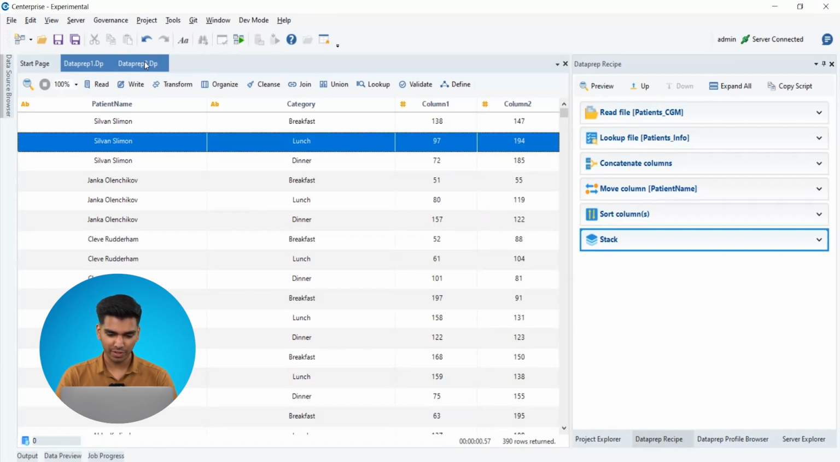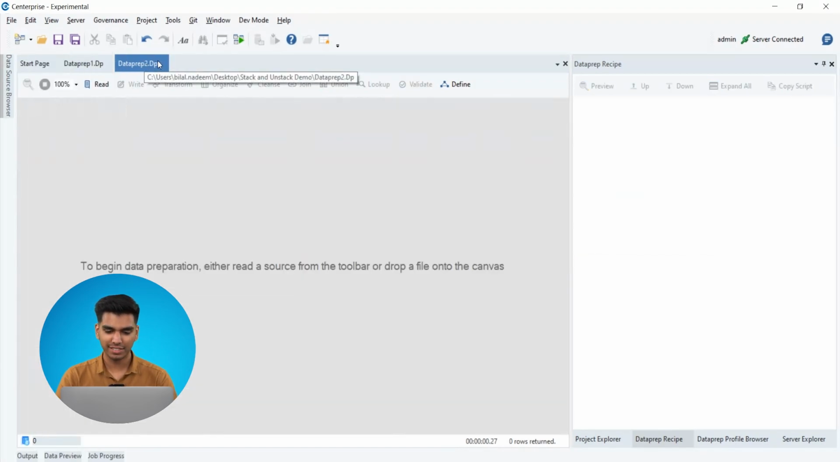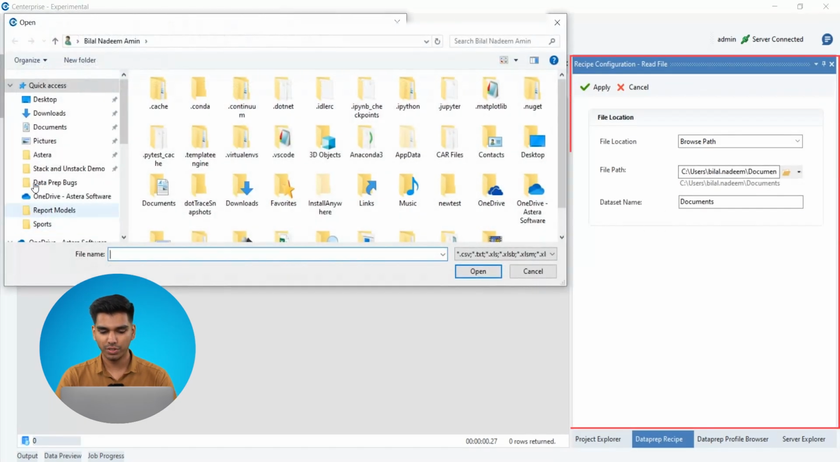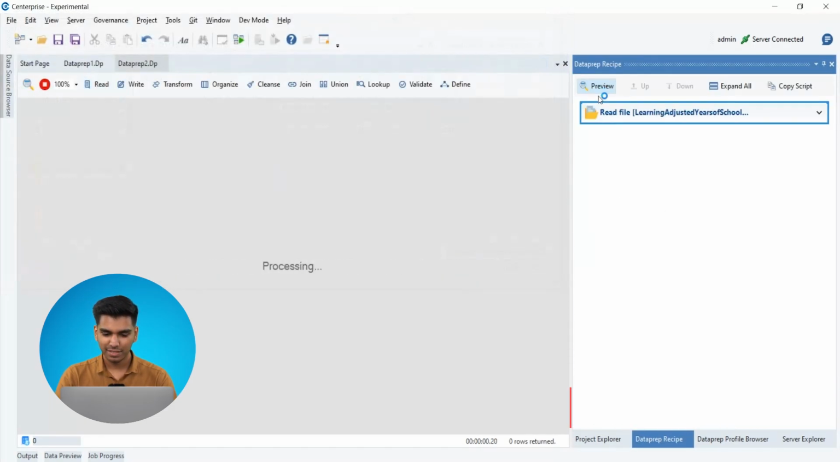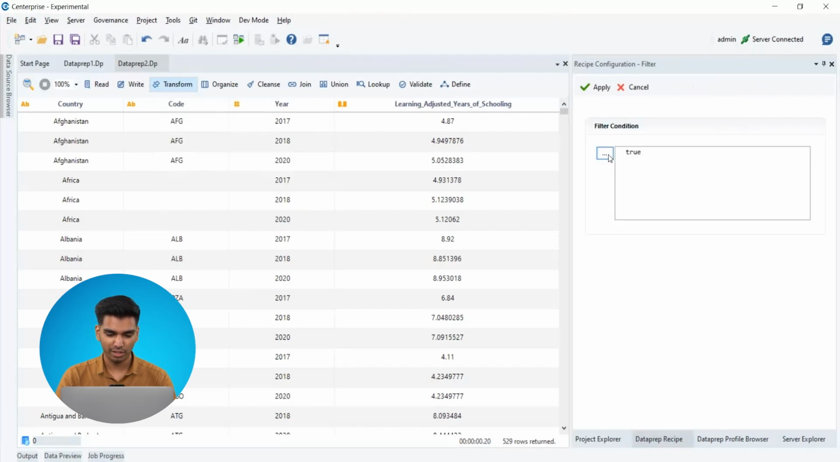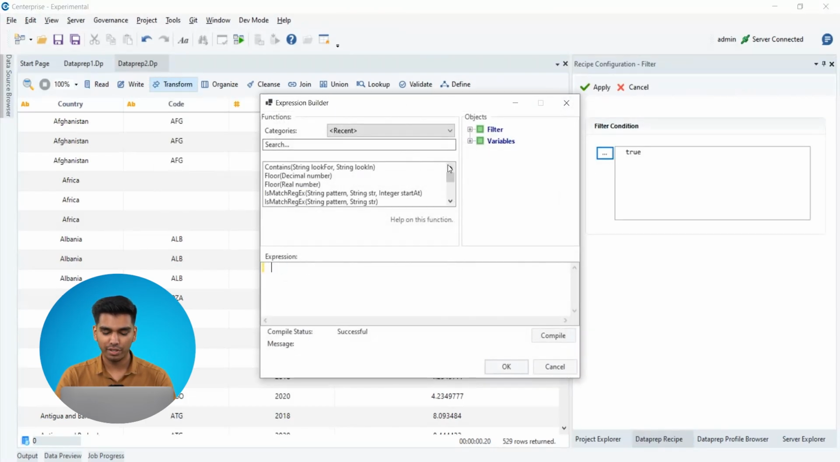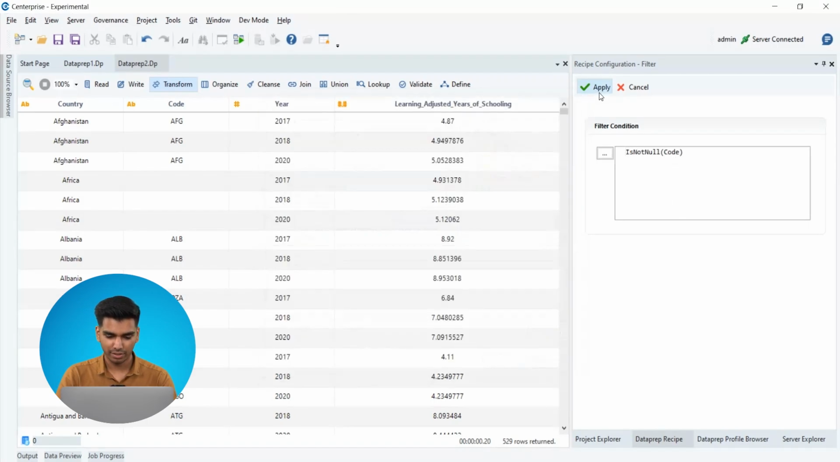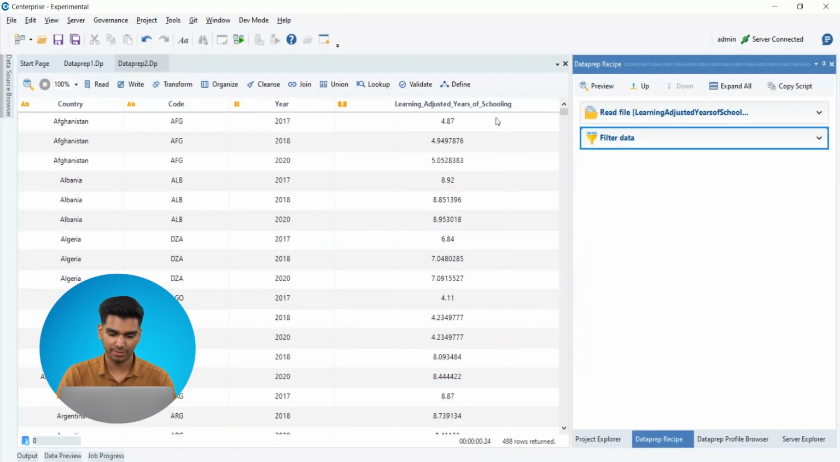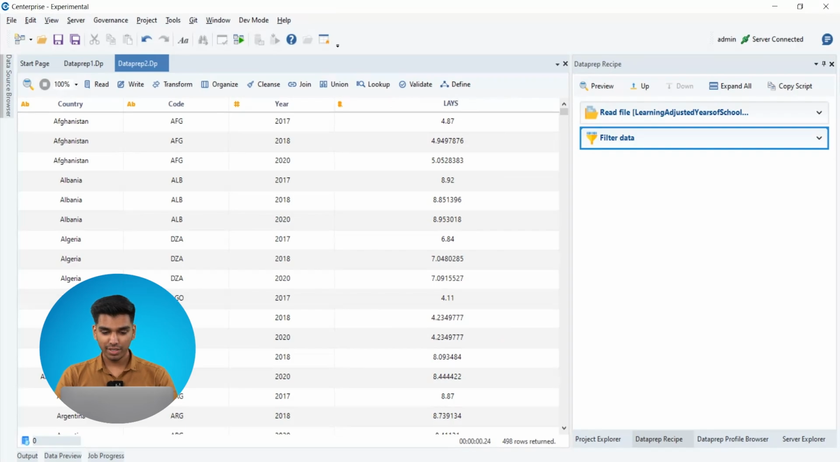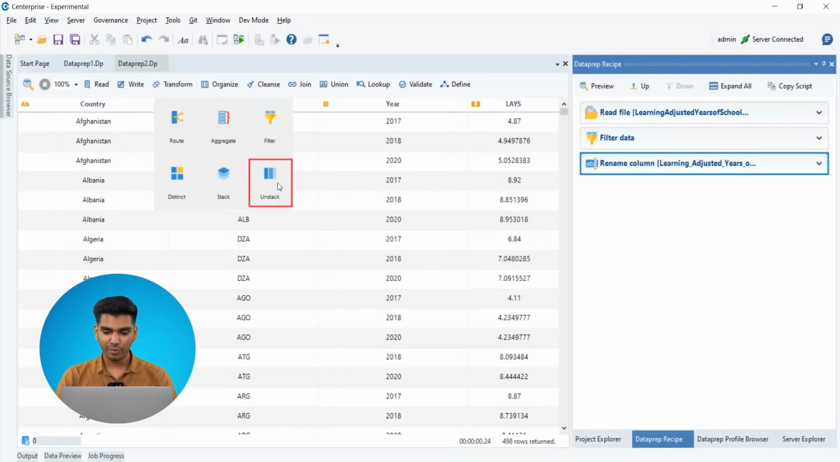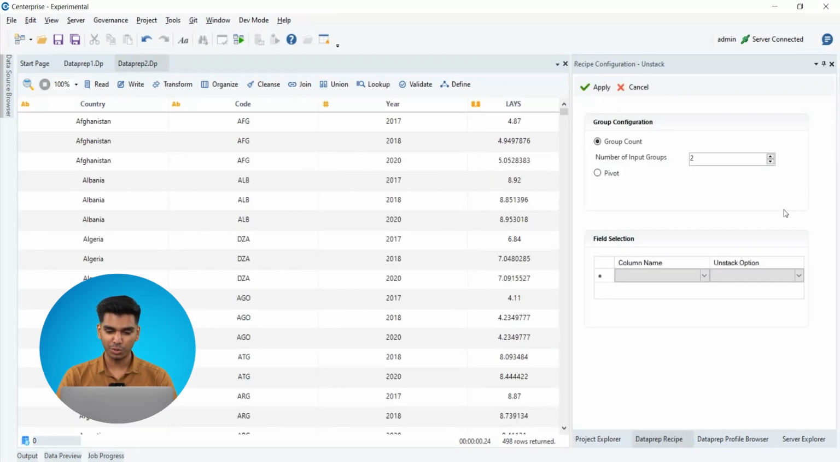Now let us look at an unpivoted dataset that we will pivot using Astera Data Prep. We will be pivoting a dataset containing learning-adjusted years of schooling data for every country in the world. Let us read it using the read file recipe action. Since we have data for continents as well, we will filter them out based on their null ISO codes. Let us abbreviate the column name for our numeric data so that it is easy to handle while pivoting. Now, to pivot data in Data Prep, select the unstack recipe action from the same category in the toolbar.